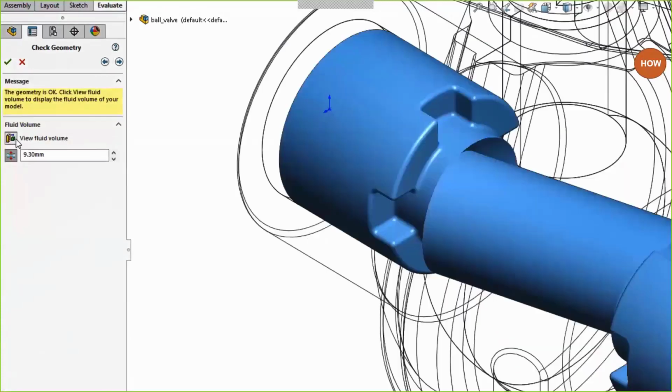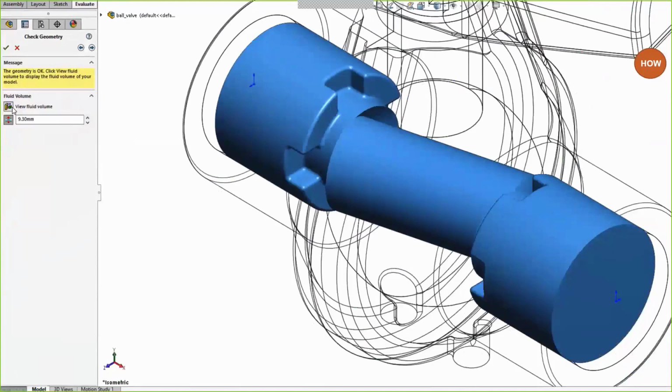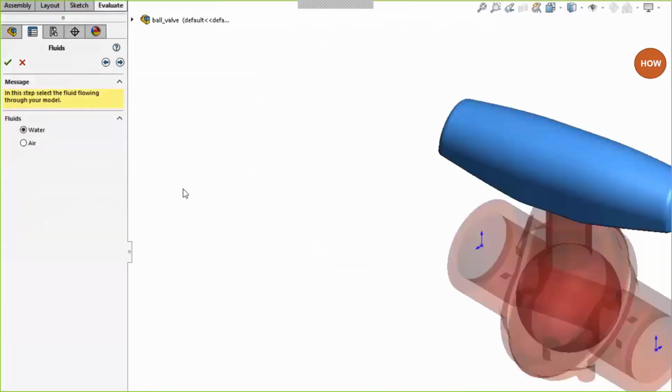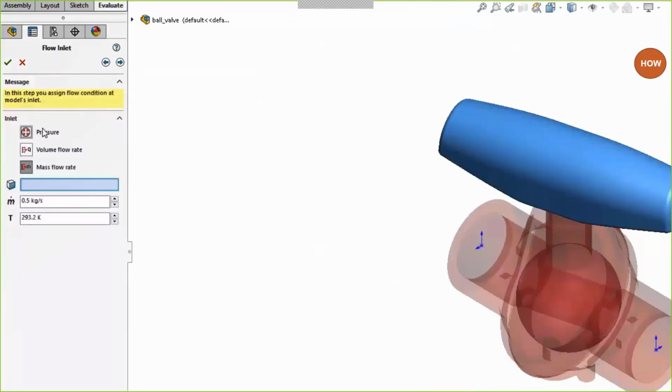The first step I didn't show was actually capping the ends. We do need an enclosed volume for this to work. When I select Next, though, I'll see that we've got the volume enclosed. Then I can select what fluid we want, which can be water or air. And then I set my mass flow rate at the inlet.